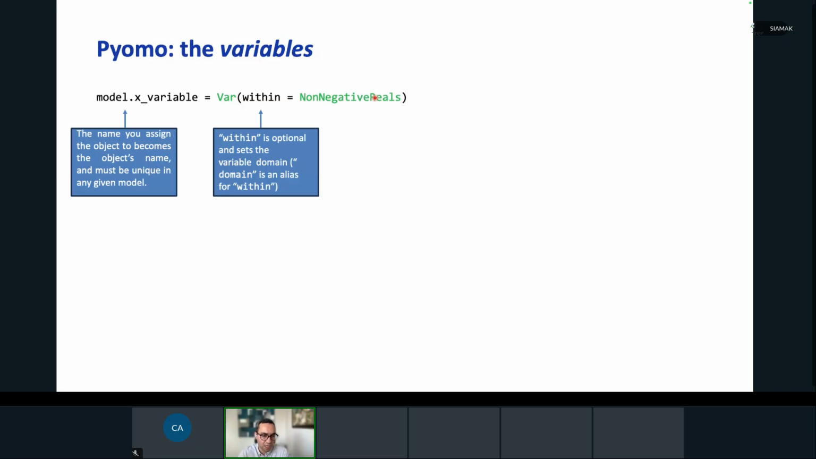Domain is an alias for within that I will show you. You can use either within or domain. The name you assign to the object becomes the object's name, and it should be unique within your code. If you have two models, you have to make sure that within one script you have model 1 and model 2. If this x variable is for model 1, you have to make sure you're assigning it to model 1, the name that you create.